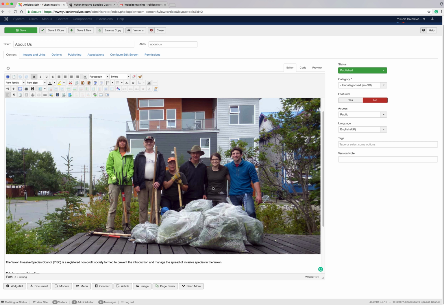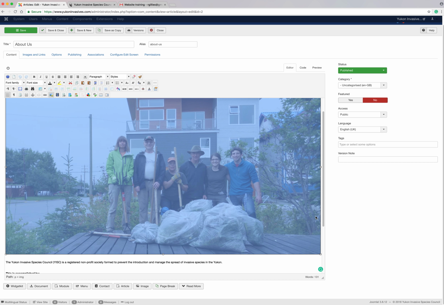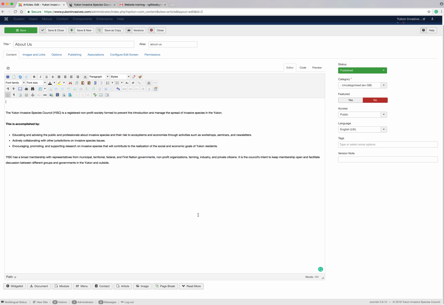And this photograph here is incorporated right into the editor window. I'll just show you really quickly how to change this photograph out. You can simply click on it, as I have done, to highlight it, and then using your delete key on the keyboard, just remove it.